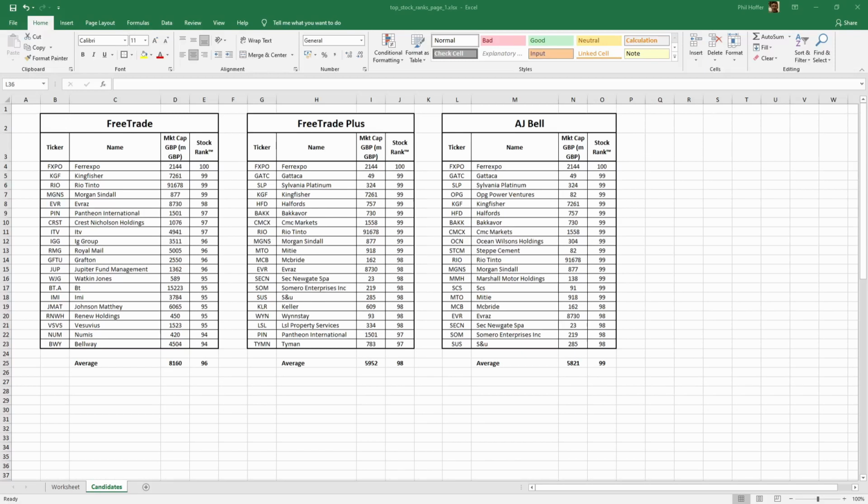So what I've done here is consolidate the top 20 selections from each broker platform slash account type. On the left is the Free Trade Basic, 20 stocks with a range of market caps and stock ranks. The average market cap is 8,160 and the average stock rank is 96. That's okay, that's good. Missing out on some of the smaller companies is what I'd say.